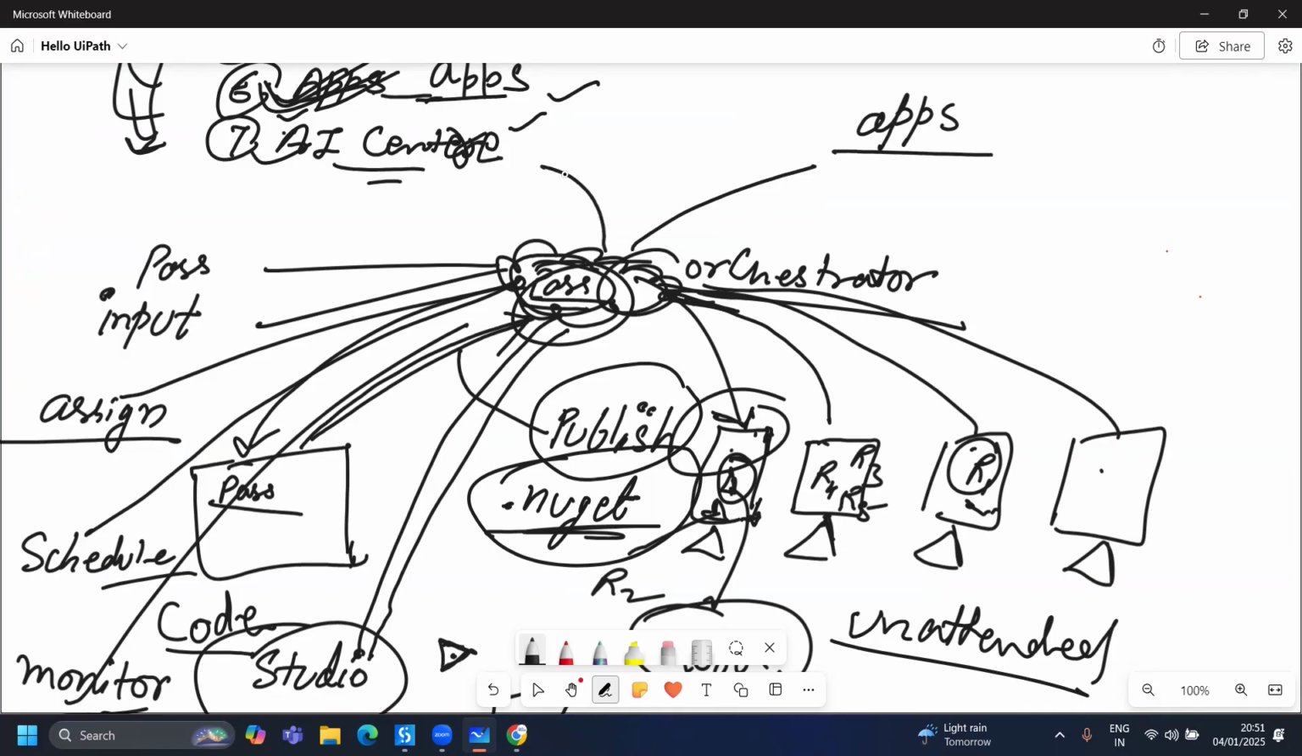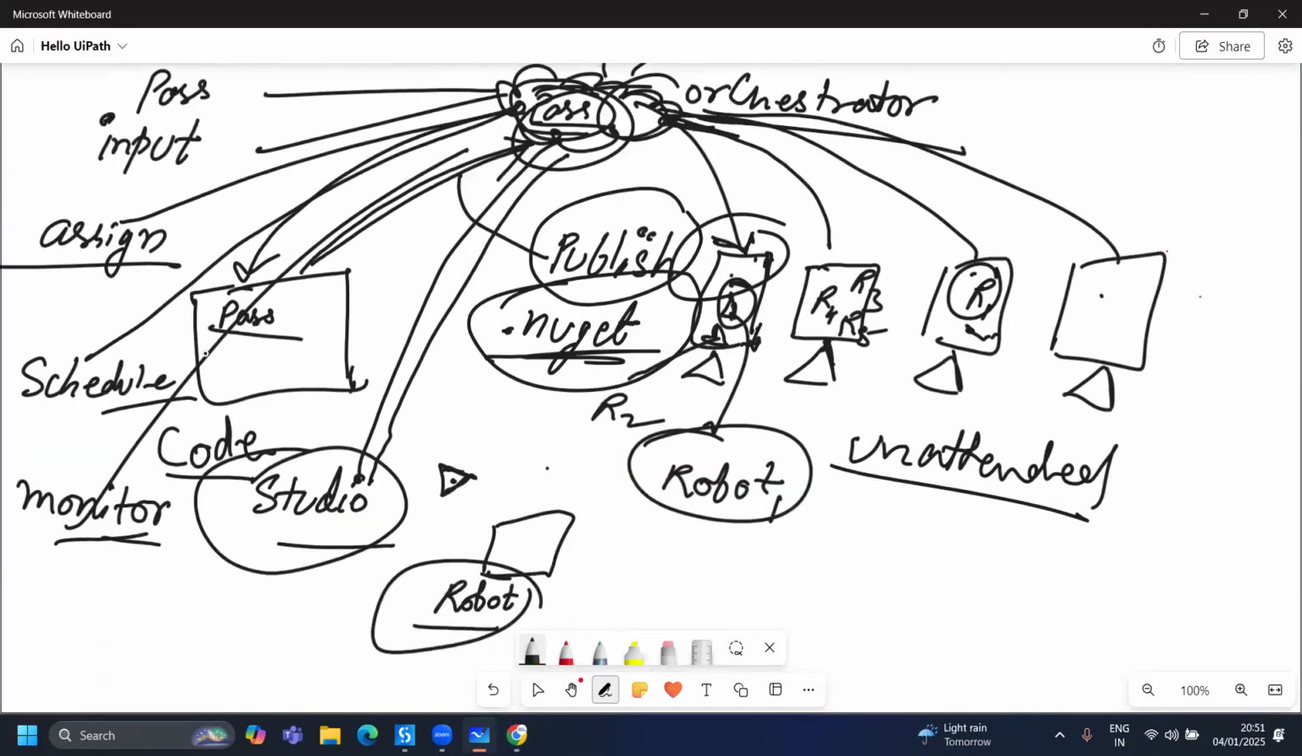Everything is interconnected. But if you understood this, these are important: how your Studio is connected to orchestrator, how your orchestrator is connected to the robots, and how it is running. This is called an attended robot, which I mentioned: when you click the play button, it will run your project on that machine itself. It will always be on that machine itself. You have to open and run it. It's like that.